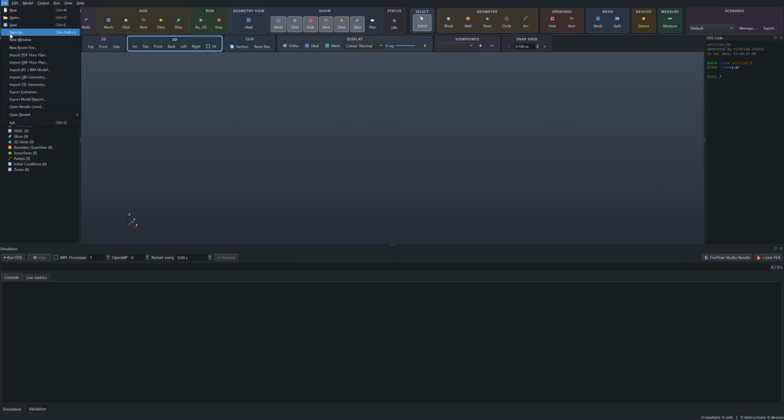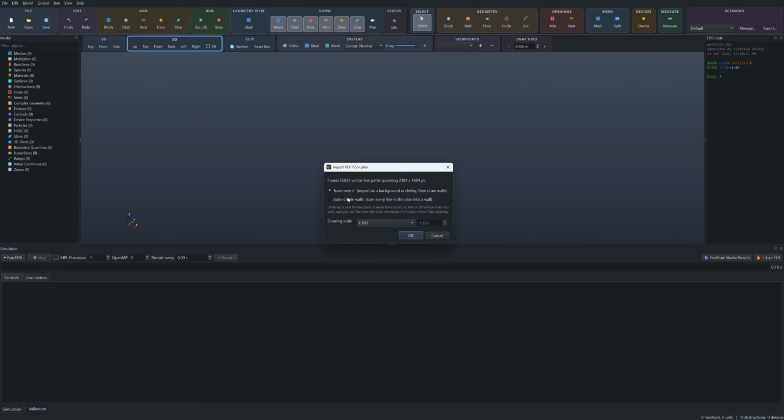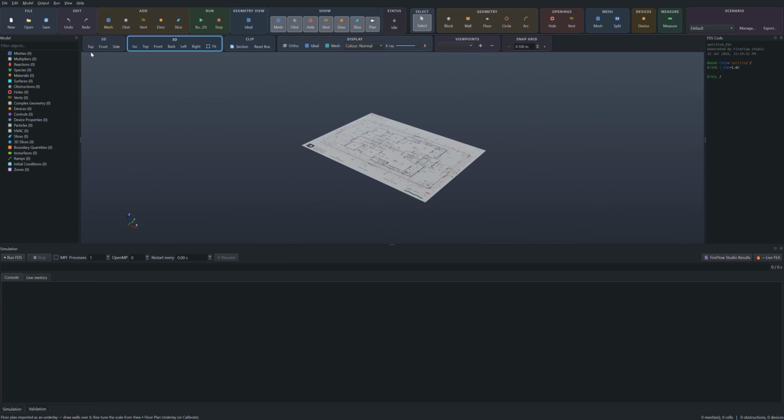I'm just going to go to my demo folder. I'm going to choose a drawing that I've already set up and I'm going to import page 5. I'm then going to choose trace over the drawing rather than extrude the walls automatically. I'm going to say the scale is 1 to 50 and there we have it.